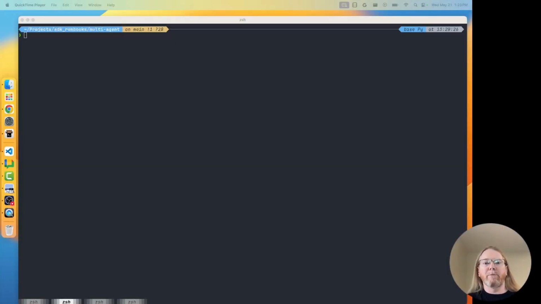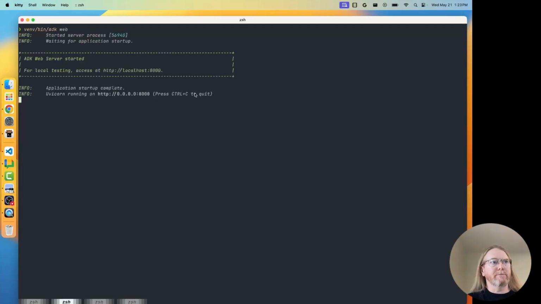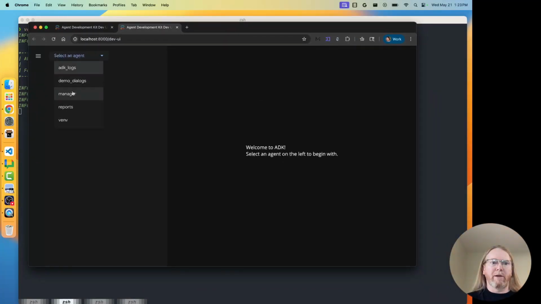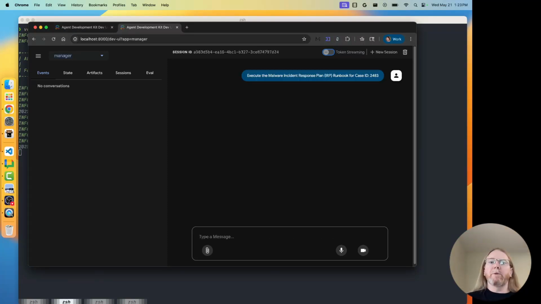All right, I'm going to demo Security Operations Center runbooks running in Agent Development Kit, ADK. So first I'm going to start up ADK. Bring that into the window here. My agent is the Security Operations Center Manager. And my prompt is: execute the Malware Incident Response Plan, IRP, runbook for case ID 2483.